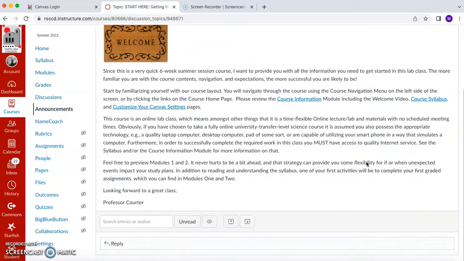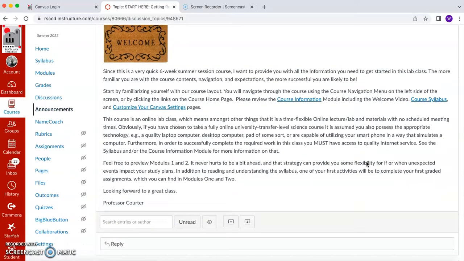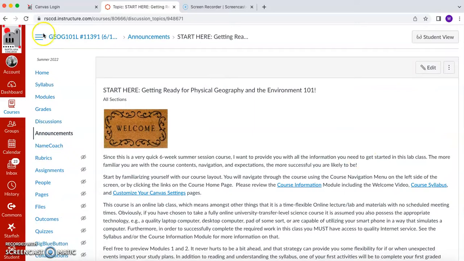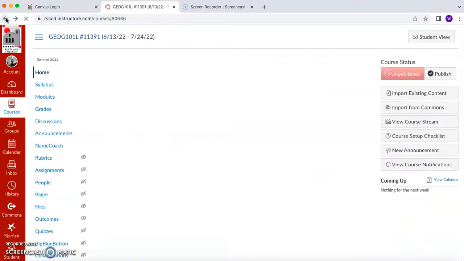I would advise you to read through this. It doesn't take very long to do that. And that'll give you at least a little bit of information about the class. I'm going to backspace here.